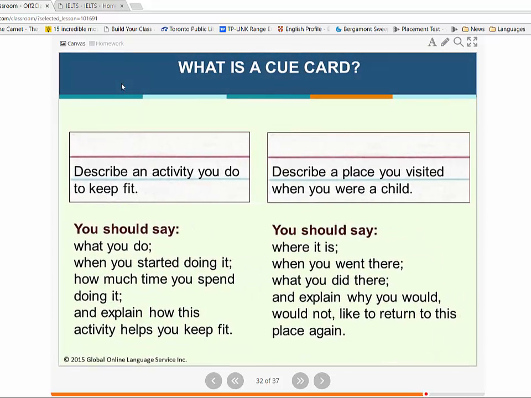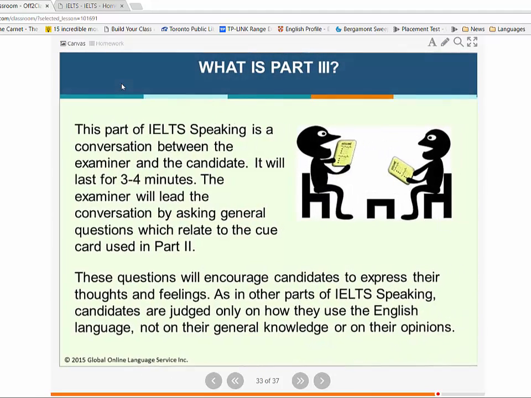Cue cards. Use them. You can actually reproduce the authentic situation in an IELTS exam. There's no reason that you shouldn't have 50 cue cards that you have used with your students over and over again, because they will always need to do a very similar thing, describing a place, describing an activity. It's pretty basic stuff, actually.